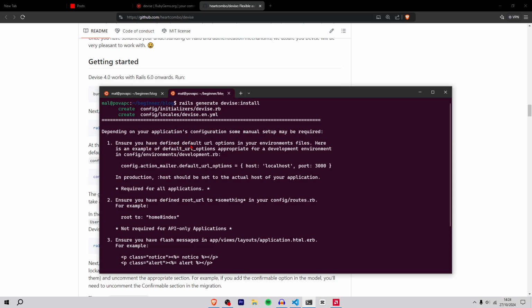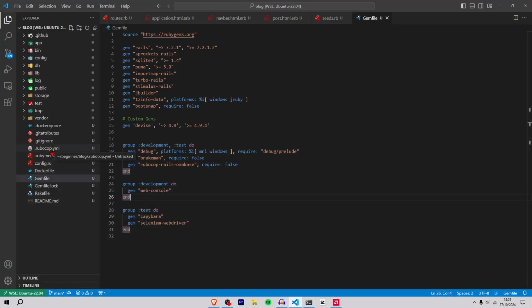1. Ensure you have defined default URL options in your environment's files. Here is an example of default URL options appropriate for a development environment in config environments development.rb. Okay, so what does that mean? Well, what it means is that we have to add this line to our config environments development.rb. It's not absolutely necessary, but they want us to do it just for the future if we want to add emails to our application. So let's go ahead and do that.